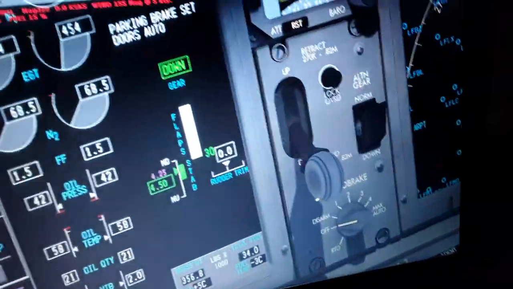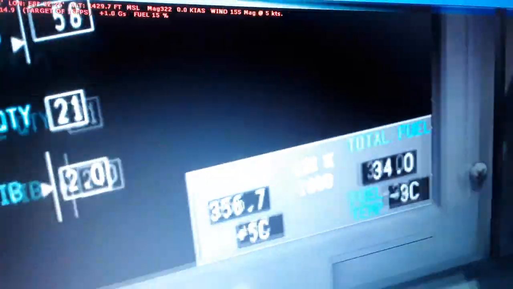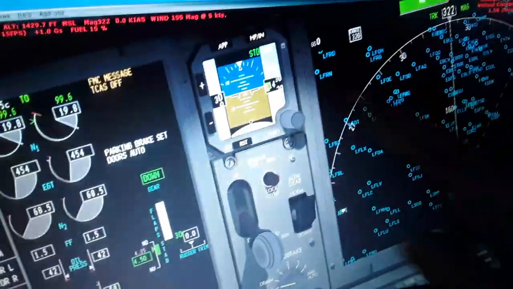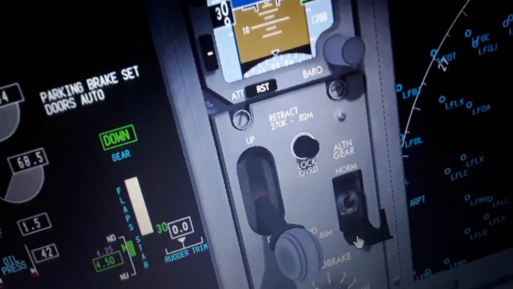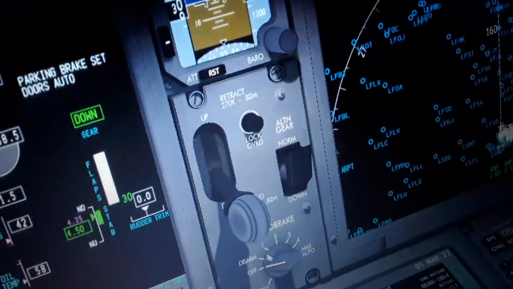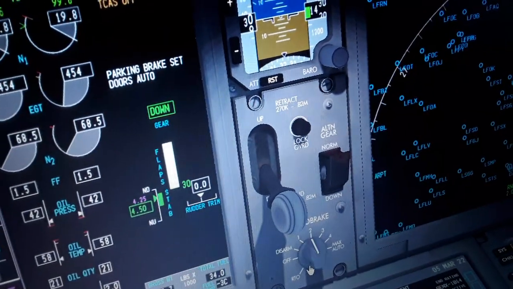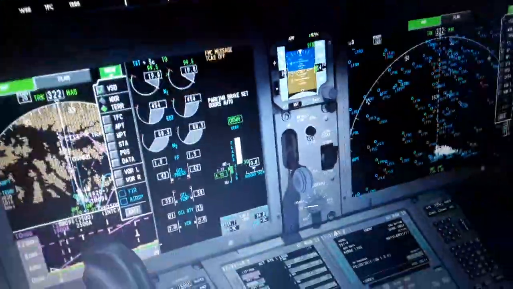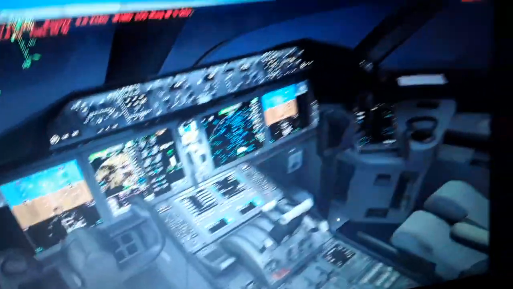We have flaps, horizontal stabilizer here, rudder trim, some other functions, takeoff gross weight, total fuel and fuel temperature right now. Some warnings, we have the standby display here, landing gear up and down, extended track, alternate gear, lock override switch, and we also have the autobrake down here, RTO, takeoff, or 1, 2, 3, 4, maximum for landing. You can deactivate the autobrakes if you press the toe brakes, if you don't need them.